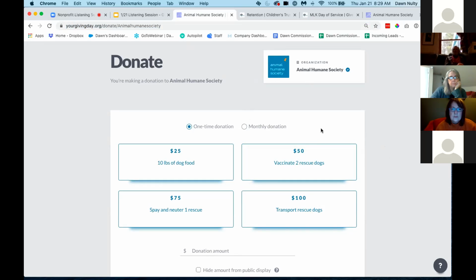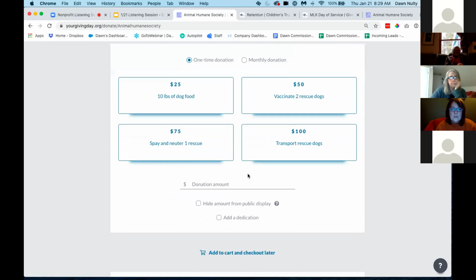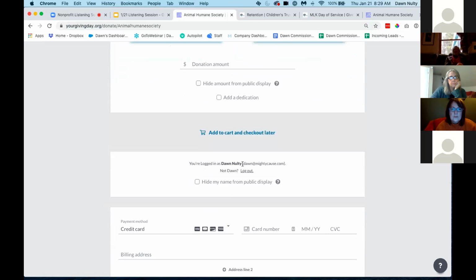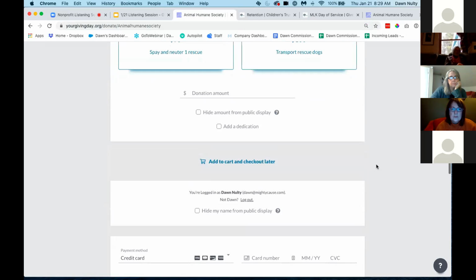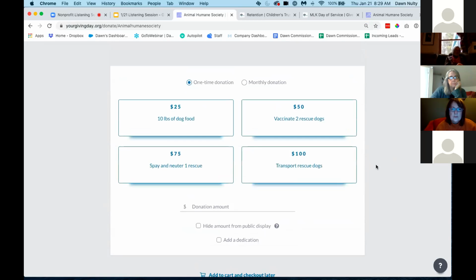So as they go through, they can choose monthly, choose their amount, and when they enter in their information for the receipt, it also creates an account for them, since with a recurring donation, we charge monthly for that money to go towards your nonprofit.